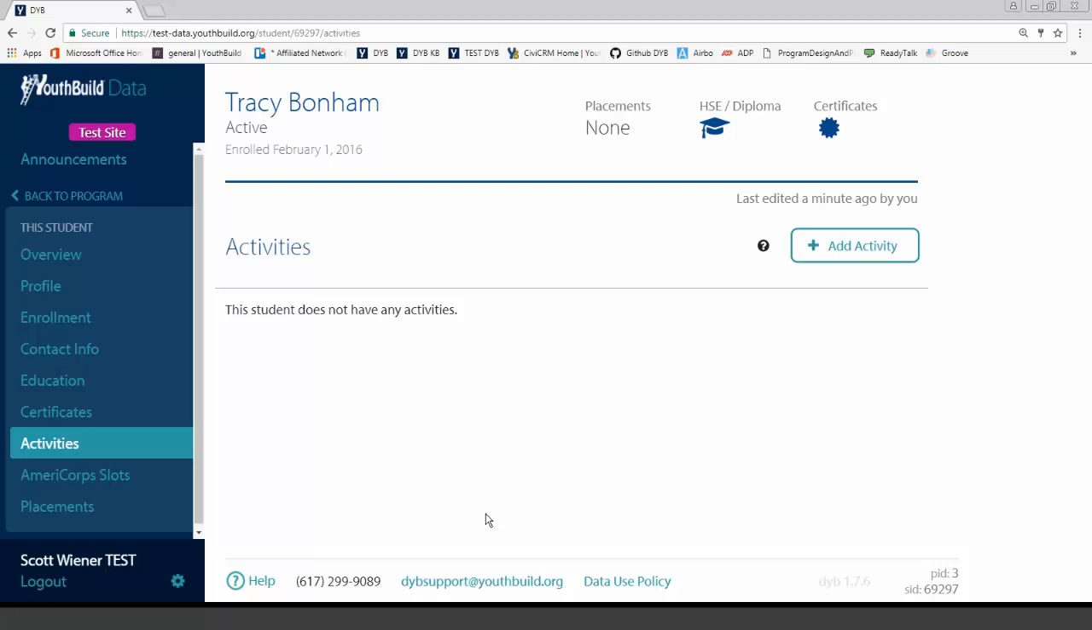So if your program is in the mentoring initiative, for example, you may come to the Activities page and add one of the mentoring activities. In this case, you only need to add when mentoring started, not every instance of it. So let's go and add an activity.